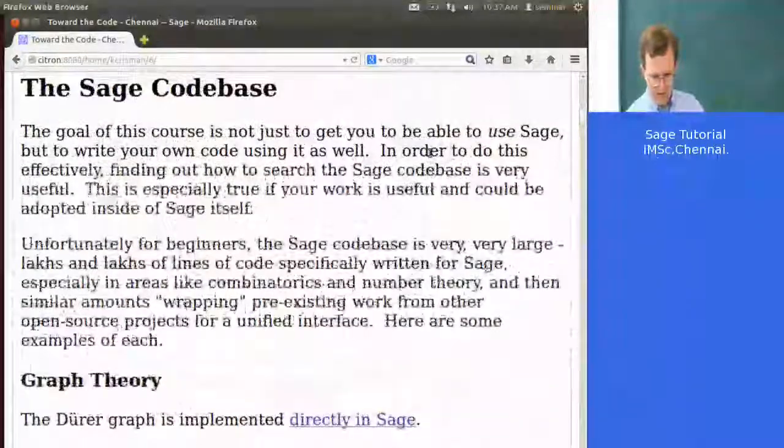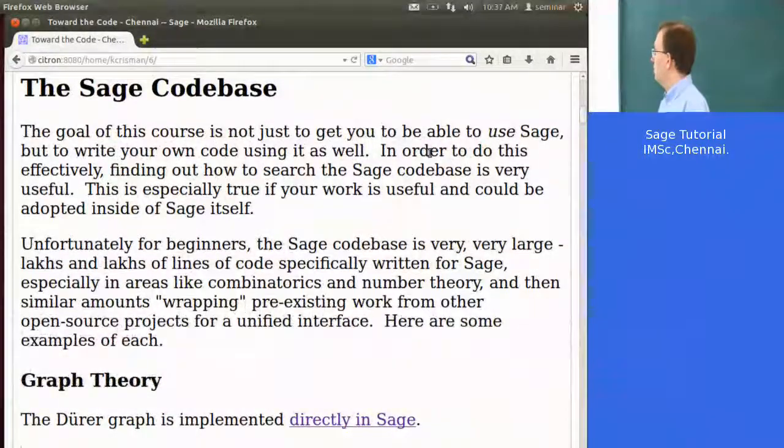Okay, so remember, the goal of the course is not just to help you be able to use Sage. There are some courses like that out there, like scientific programming or something like that. But we want you to be able to write your own code that could eventually be involved in Sage itself. That's different from a scientific programming course, right? And so we really want to figure out what is this thing Sage, and figuring out how to go through the Sage code base is going to be really useful.